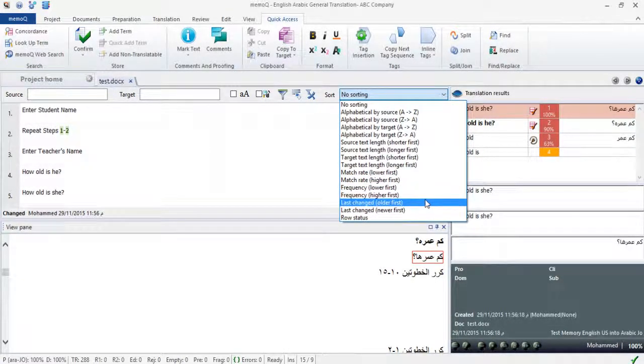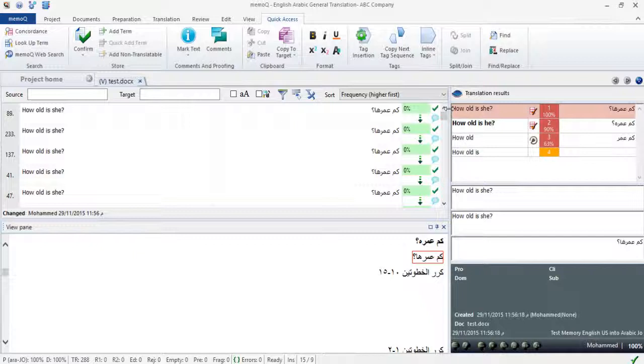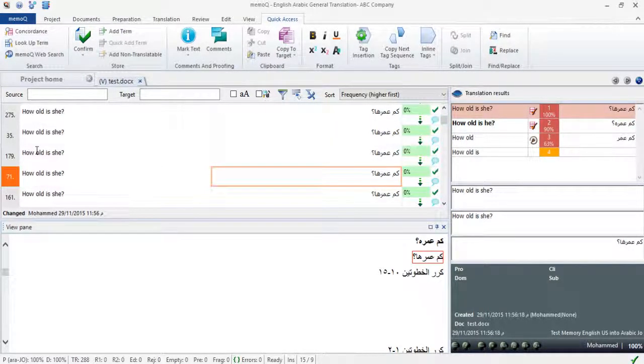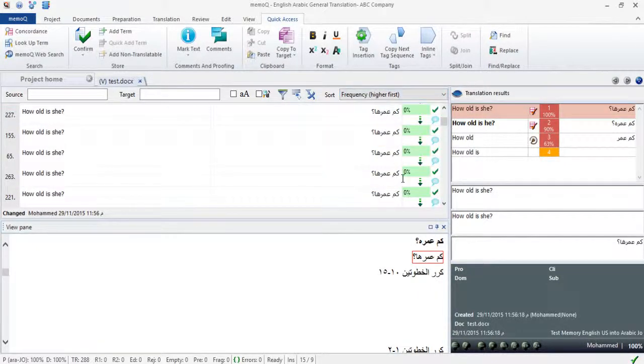Frequency. Can you see this frequency? I will put frequency higher first. What will happen? The program automatically sorts the phrases so that you have the first one and the second one and the third one, all of them the same, so that when you translate them, you know exactly that they are repeated throughout the document. This will not affect the production. Whatever sorting you do here, it will not affect the production of the final file. We'll see later on how this appears in the final file. Okay.